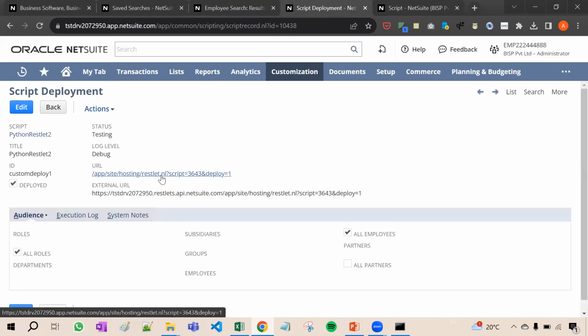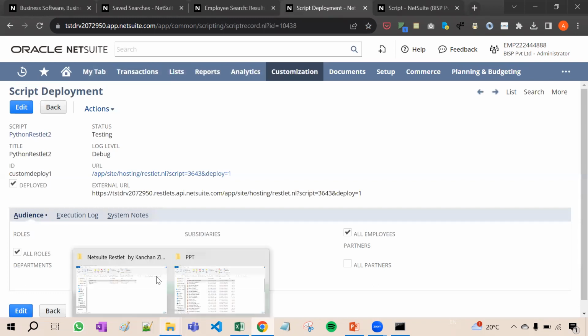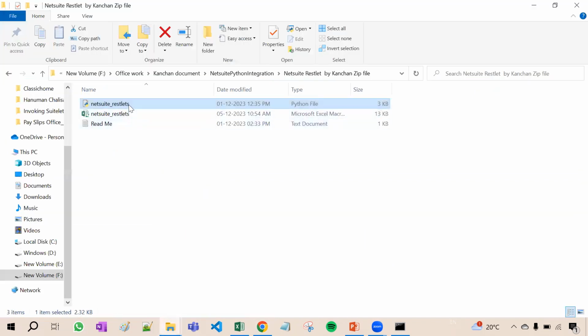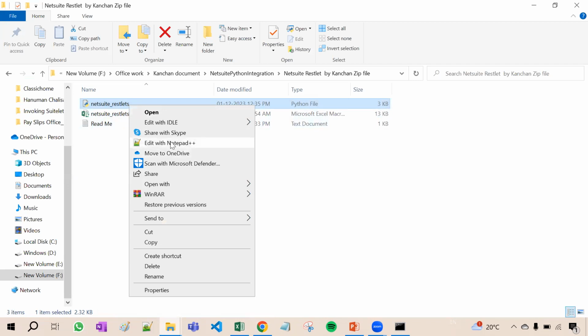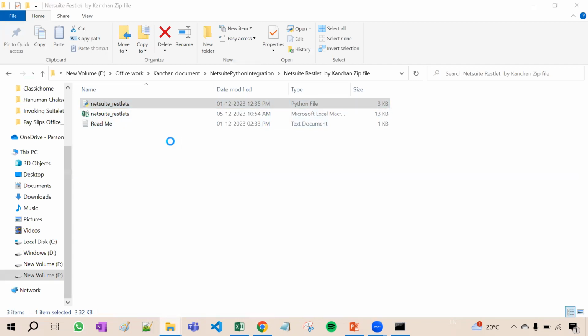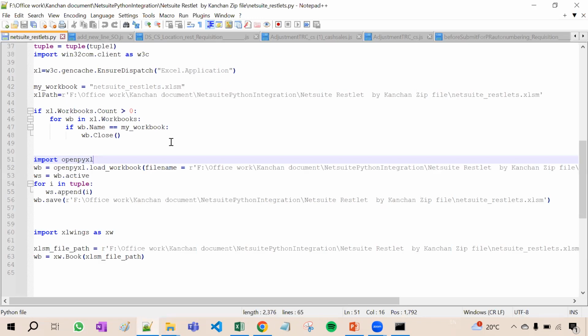Here is a RESTlet link which is used by Python. And here I will show you the Python task also. This is the Python page. This Python will take the link from NetSuite. That means, first of all, the RESTlet is developed by a NetSuite developer. He will hand over that link to the Python developer.